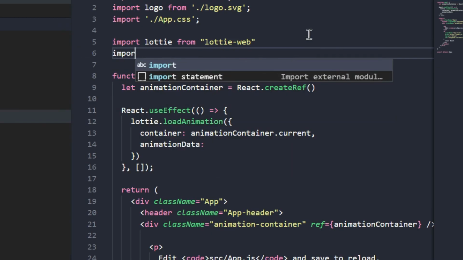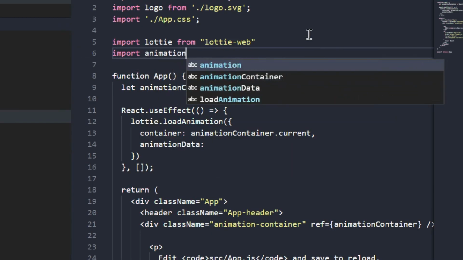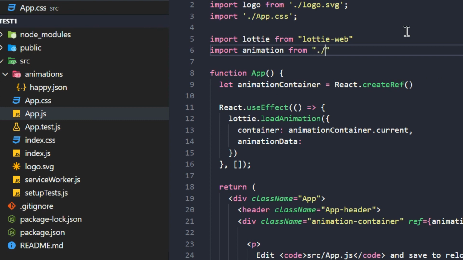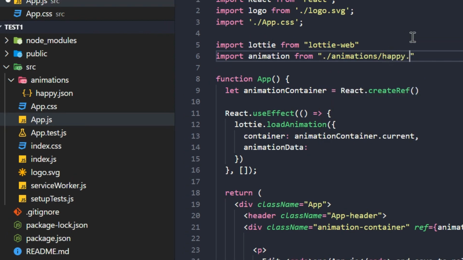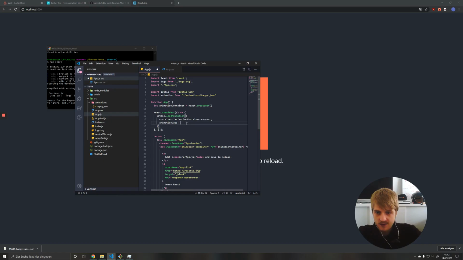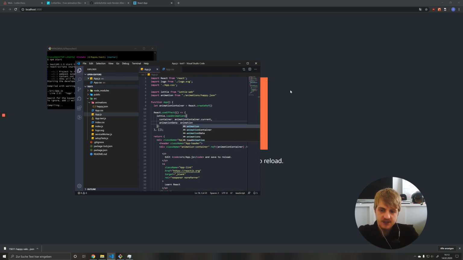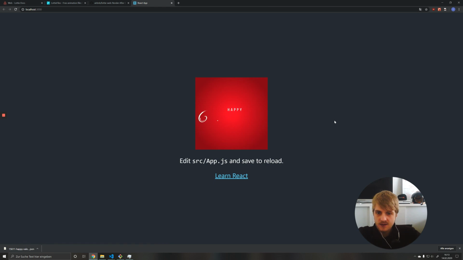So we have to import this as well. We're going to say import animation from, and go into the folder animations, and it's called happy.json. So, and here we're going to pass in that animation. So let's see what happens, huh? And there we go. There's our animation, right? So this looks easier, you know, easier said than done, probably.